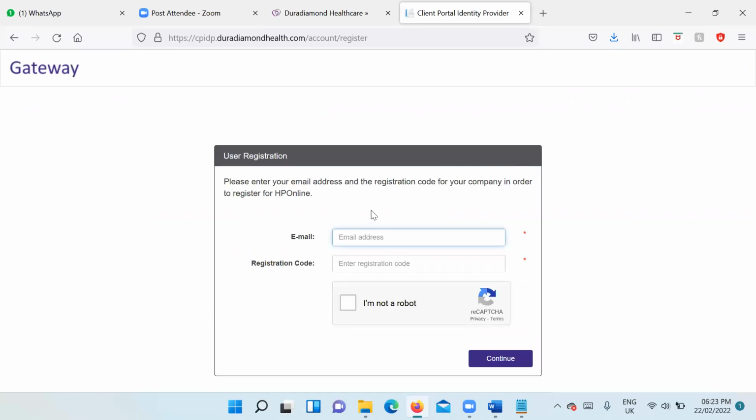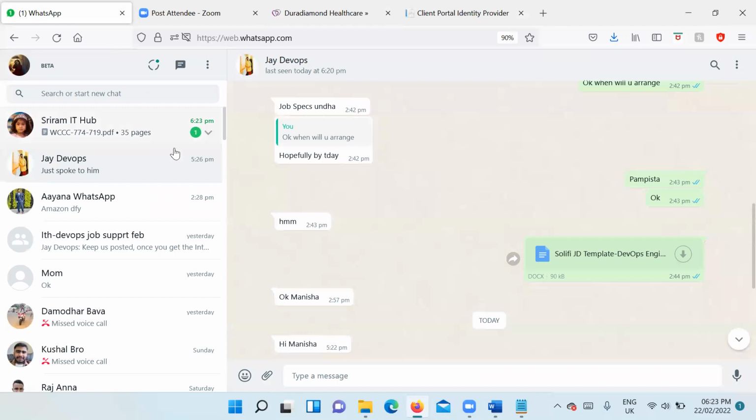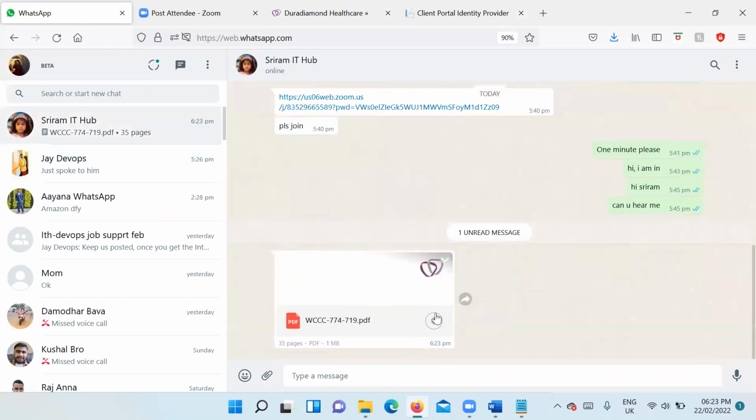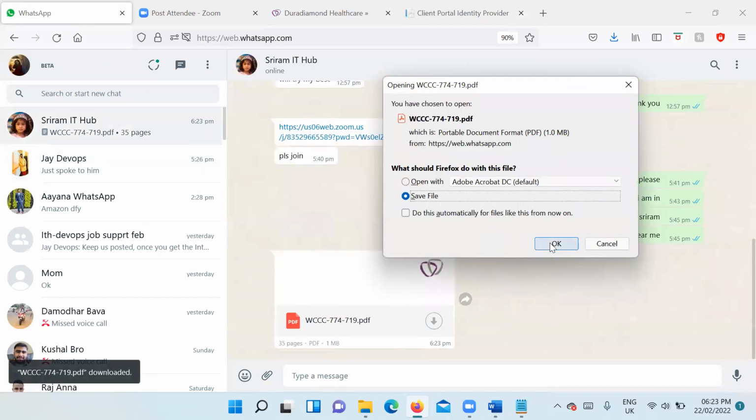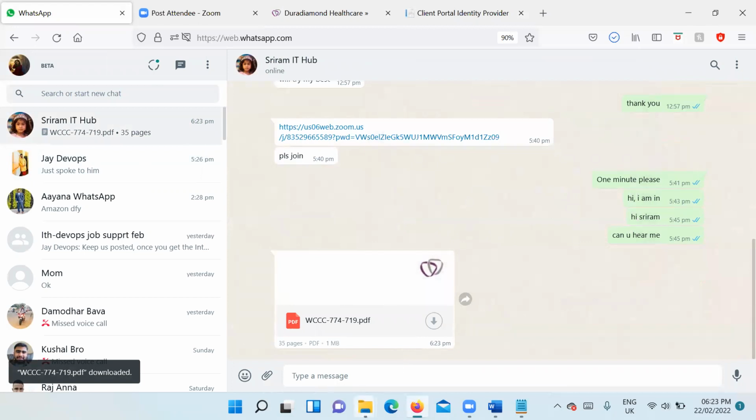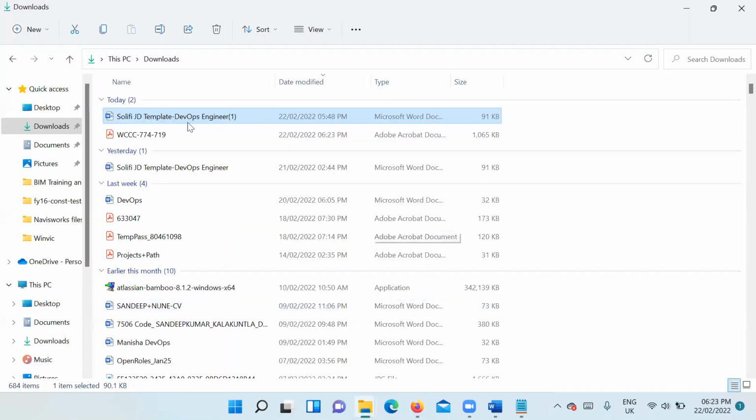Yeah, you can see here, you don't need to do anything. This is your application, and this is the documentation for that application. I just sent it to you on WhatsApp. Open your WhatsApp. Yeah, open that document.